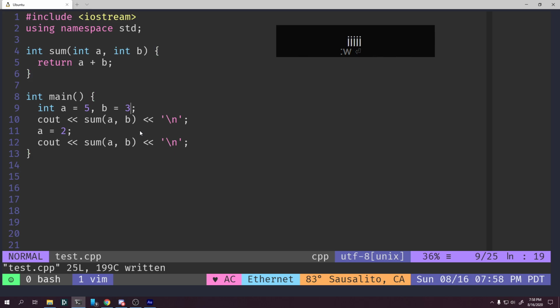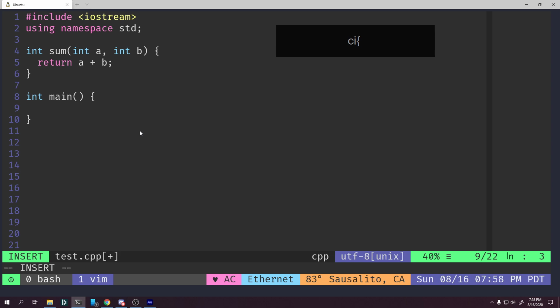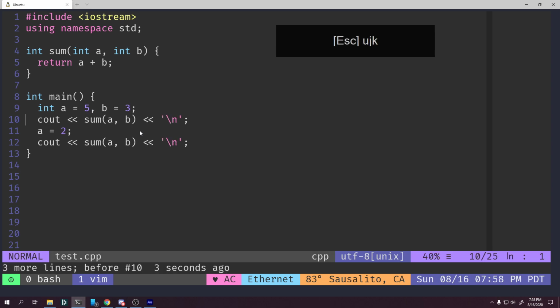So that works as well as inside of function braces. If I do CI and then open brace, it will kill everything inside this. These are really useful for programming. There's another use case for it.